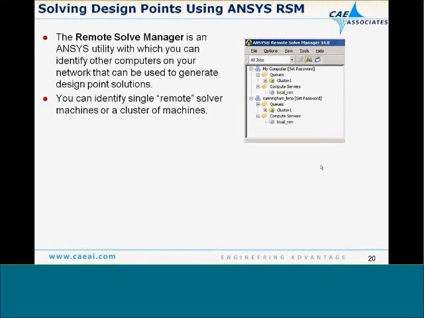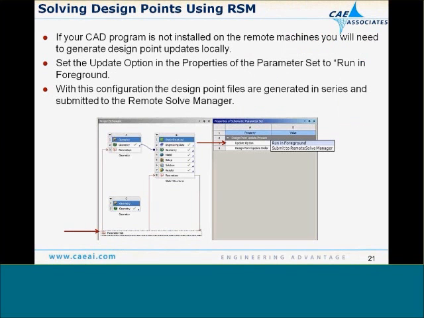What you do with the Remote Solve Manager is you specify a bank or a cluster of machines that are available to provide finite element solutions. When a solution is submitted to the Remote Solve Manager, it finds an available machine, generates a solution, and passes the information back to the host machine. Now, what can we do with this? Well, from a parametric design standpoint, we can specify how our design updates are generated.